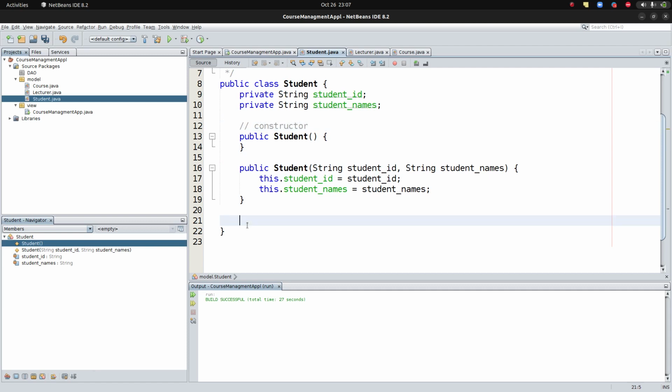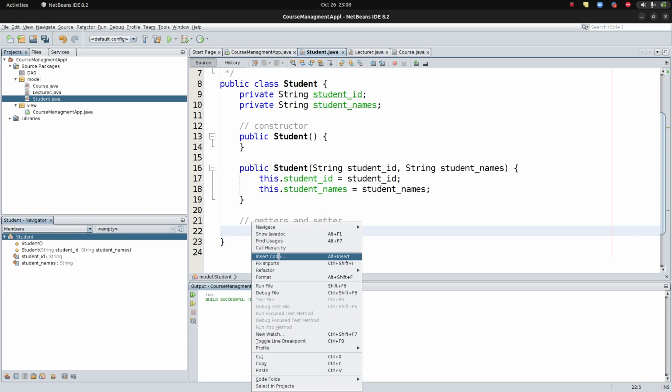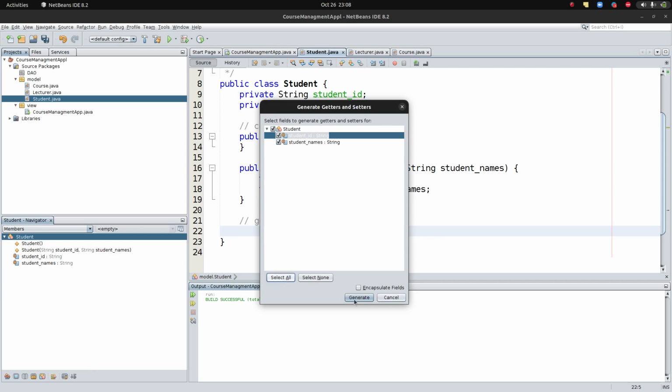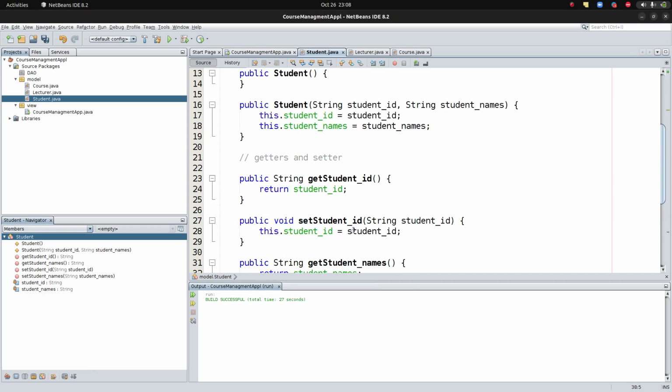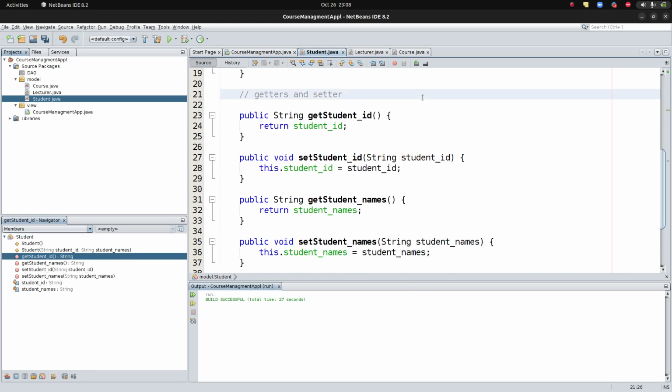So let us come up with getters and setters. Right click, go to insert code, and then to getters and setters. You select all, and then you generate. We're done generating getters and setters. This is how we create the POJO class. After this, Ctrl S to save your class. Let us go to the Lecture now.